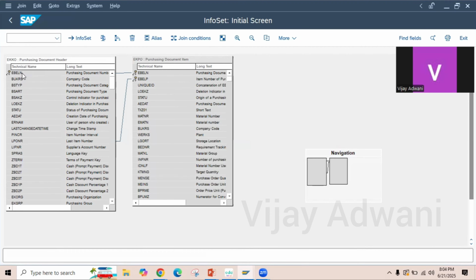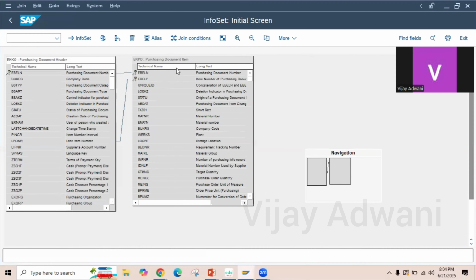You can see EBELN. So the purchase document number is present in the purchase document header level table, as well as in the line item level table, EBELN, purchasing document number. And that's why these tables are connected through a line. Okay, it is being joined with this line. Again, it is showing another linkage.